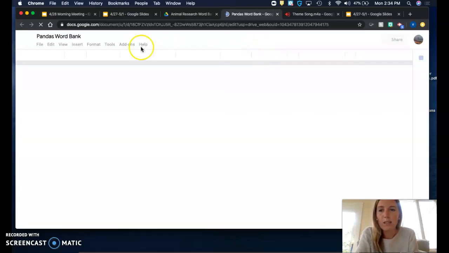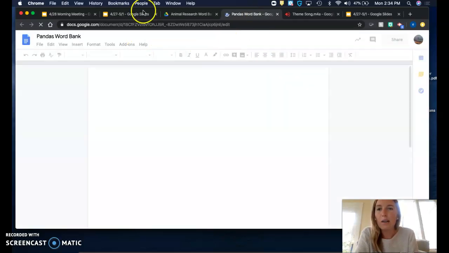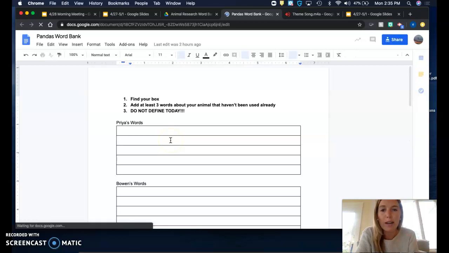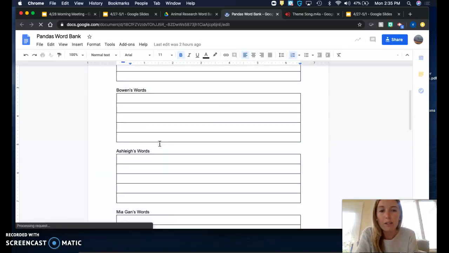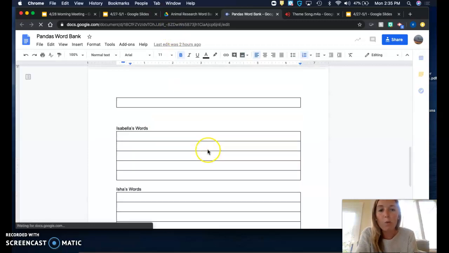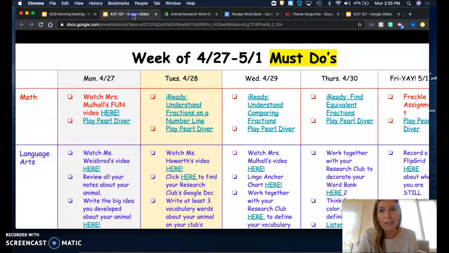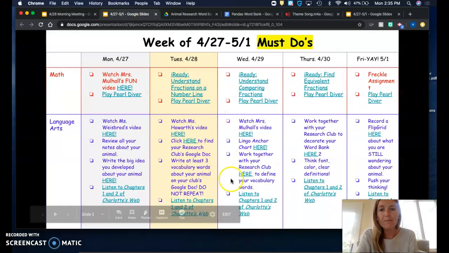and then this will take you to your list of words. So you're finding your box and you're adding at least three words by your animal that haven't been used already. So you need to make sure that you're looking through everyone else's words and you're putting new words down there. You don't want to repeat any. And you're not defining today, you're only identifying the words. And then you will come back tomorrow to define them, okay?